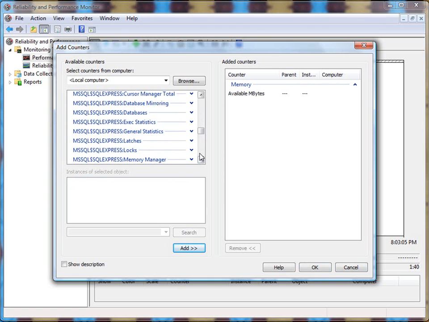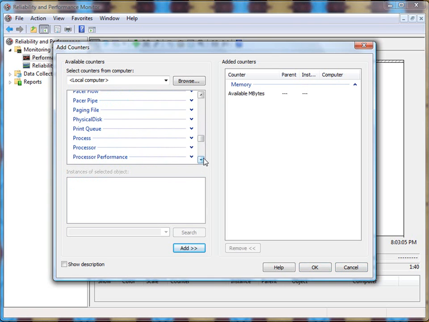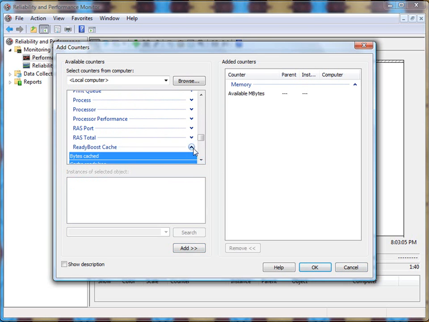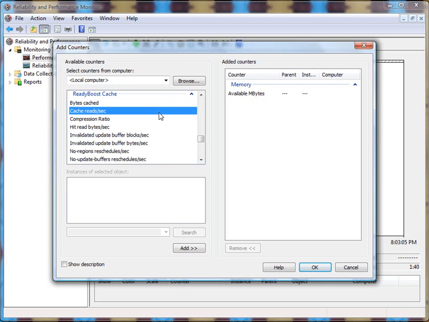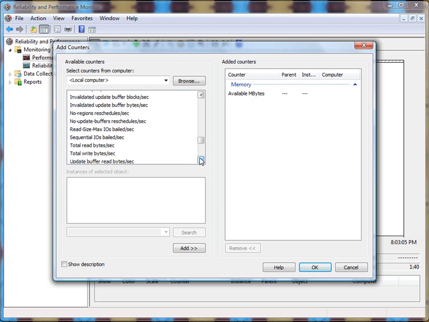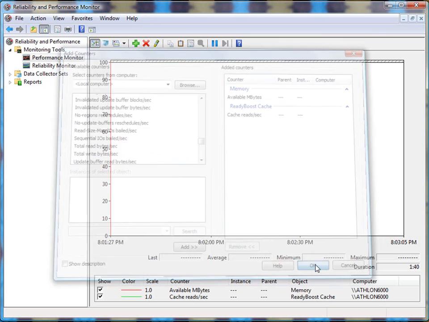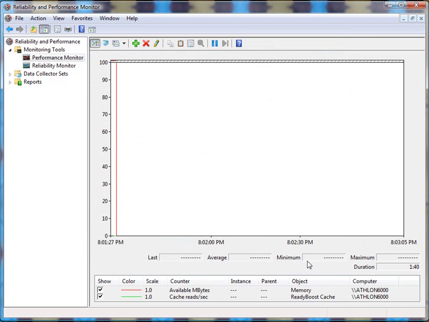While I'm at it, I'll go ahead and add a physical disk. We should be able to get some data on there. There's ReadyBoost Cache, which is turned on in this system, so I'll turn that one on. Say how many times it reads per second. Add that one. Click OK and see what kind of data we get.